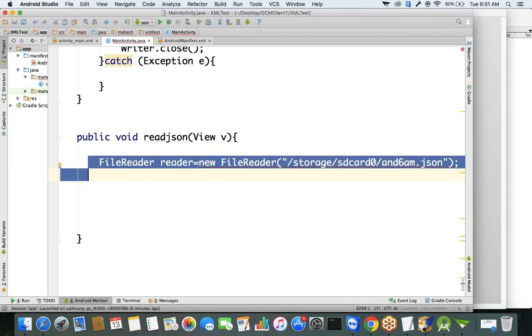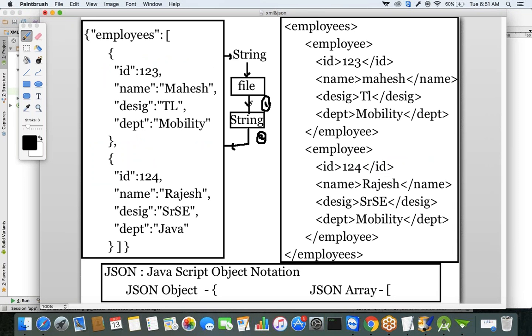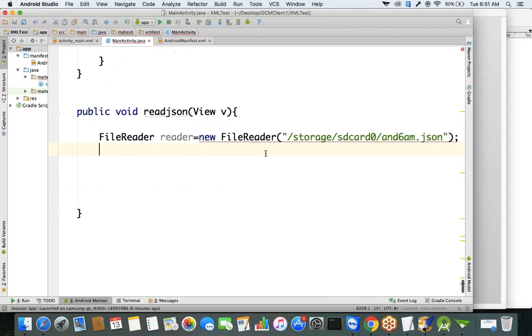Okay. Next, second thing. What is the first thing? We want to get that entire file data into string format first. But the data available in a FileReader is internally available in a byte array format. Now, in this FileReader, internally the data is available in a byte array format. So first I'll write the logic, then I'll explain the logic.